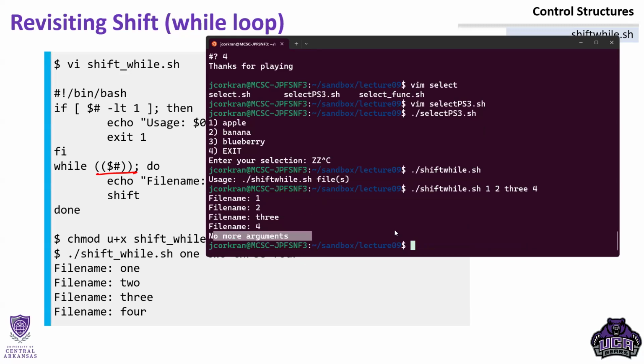Does it ever catch argument 0? No, it will only look for 1 and greater, not $0.